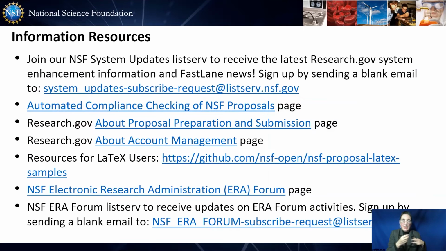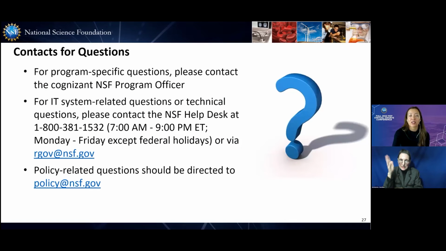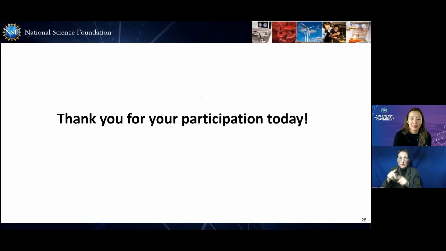This is a slide consolidating some of the links I've mentioned and touched upon on earlier slides in the presentation. If you have questions, remember, for program-specific items, contact your program officer. If it's technical, contact IT Help Central. These are their hours. They're very good. Send an email or call. And for policy-related questions, please go to policy. Thank you for your participation today.